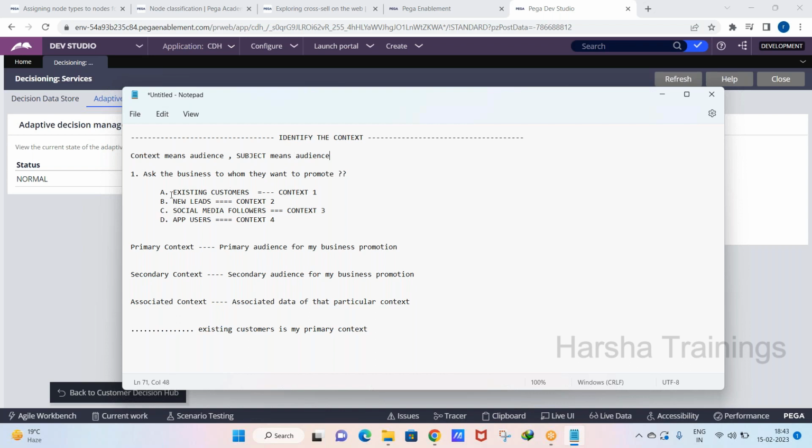So we need to define the primary context, secondary context, and associated context. Primary context can only be one. Secondary context you can have as many as you want, it can be multiple. At a given point of time, primary context will only be one. We can switch a secondary context to primary context whenever you want. But at a given point of time, only one primary audience will be there. Secondary context means you want to promote to these people later. They are not my main target. These are the main target. That is the meaning of that.